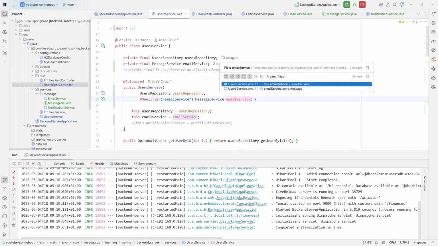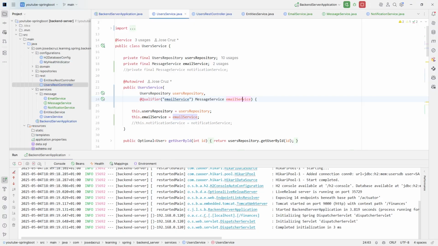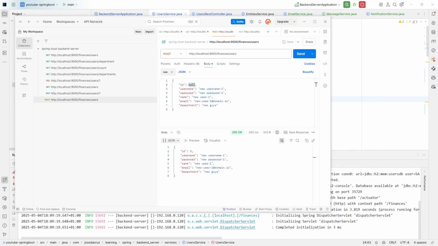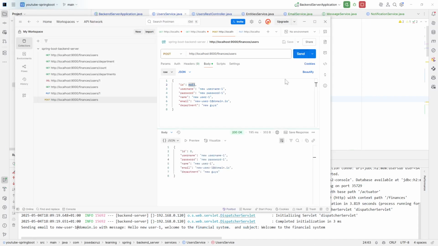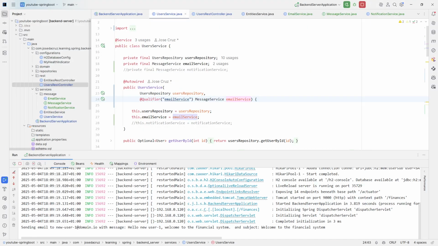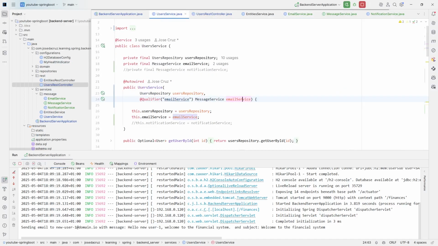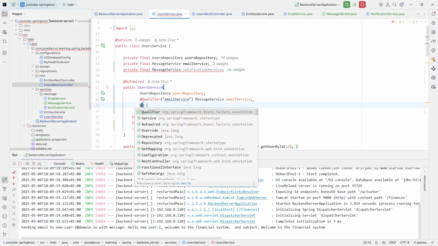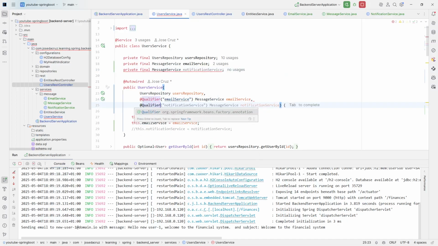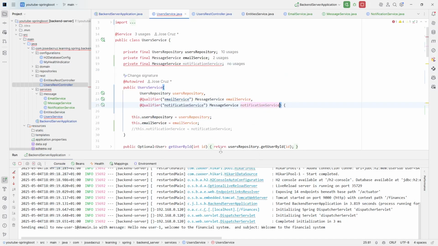Okay, I have this completed. It seems to be working, but let's try again to create a user, send, and you can see here again the send email. So it's not using the primary, but it's using this qualifier. And now let's add this notification so we can update and see both injections. Again, we have here this message. Here we need to inject a different one. Qualifier. And not notification service.